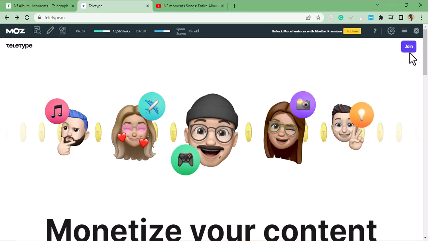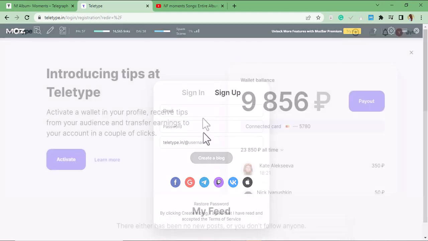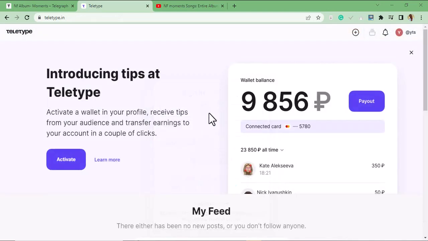So all you have to do is to click on join. At this point, we add our email, password, and the username. You can add the name of your site as a username, or anything you like. Once you've done that, you click on create. After registration, this is the page you're going to see. To add an article on this site, click on this icon.